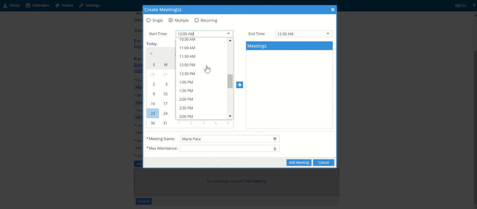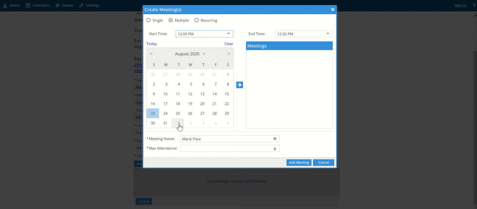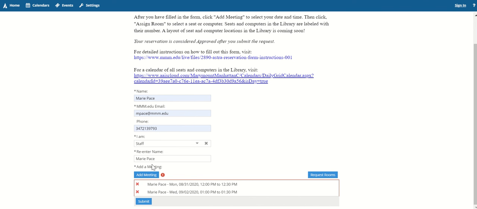You select the time that you would like and the date that you want and add it. And then if you want to change up the time again for another date, you do that. You choose the date, add it. And meeting name down here should autofill. Max attendance is 1. Add meeting. And there are the reservation dates and times that you wanted.